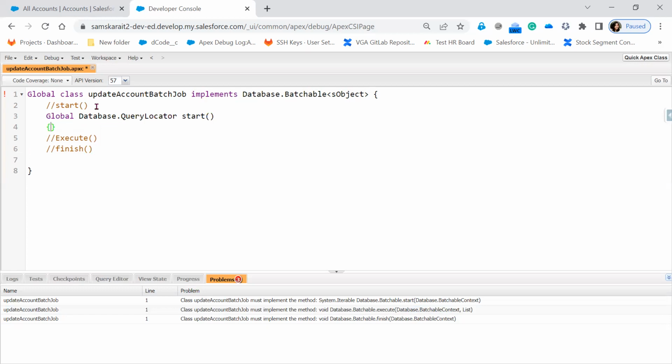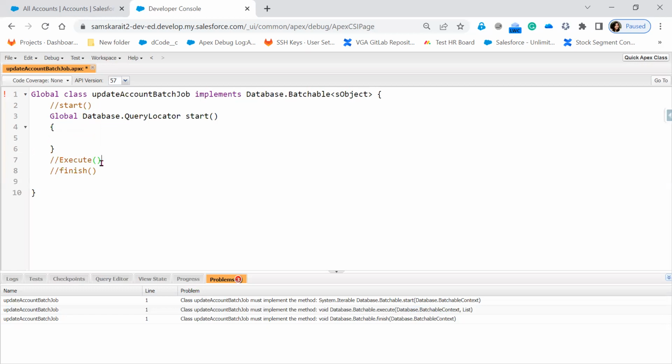This is my start. And similarly, I have an execute method, global void execute. This is the execute method. Then I have a finish method, global void finish.